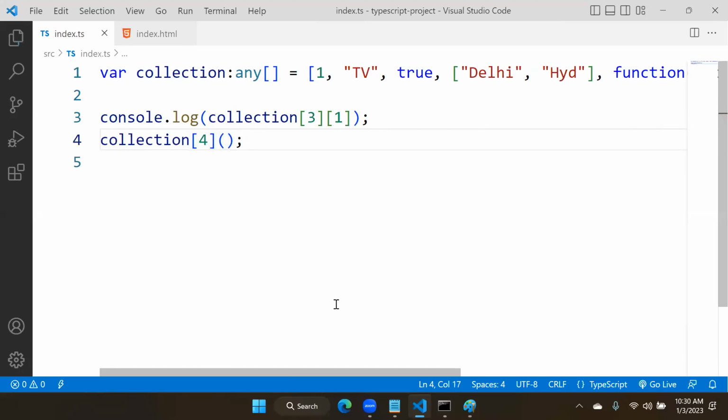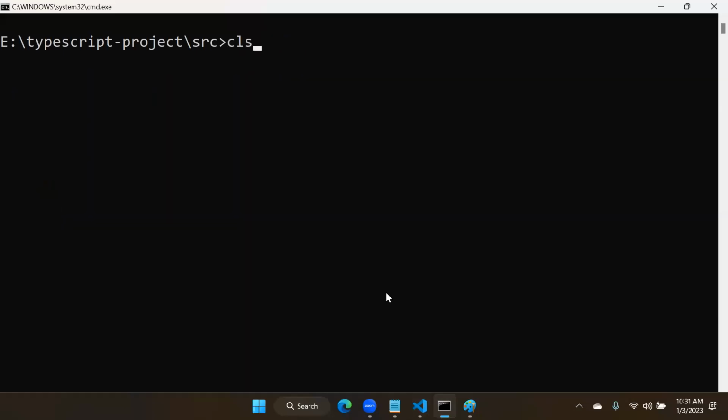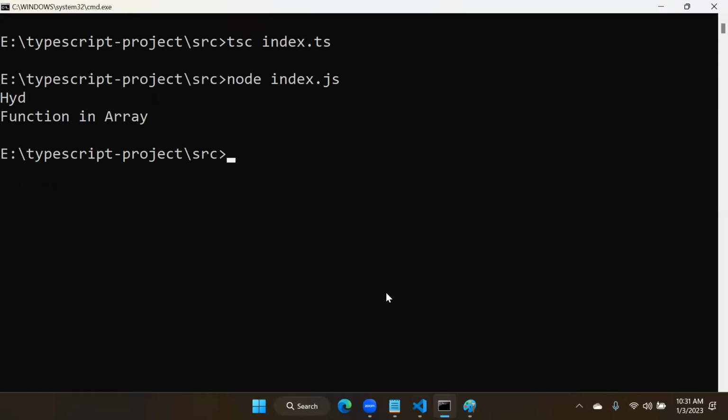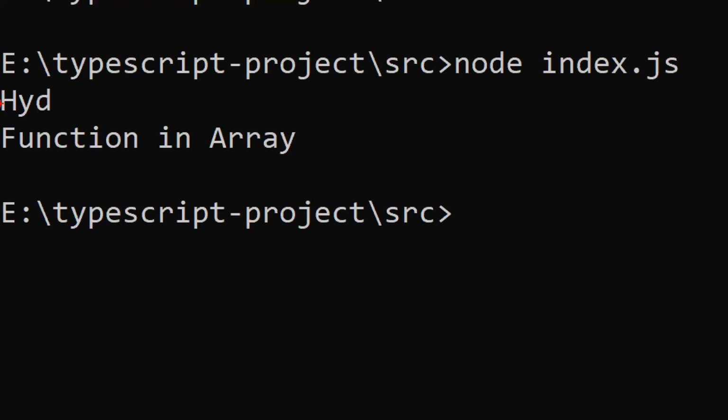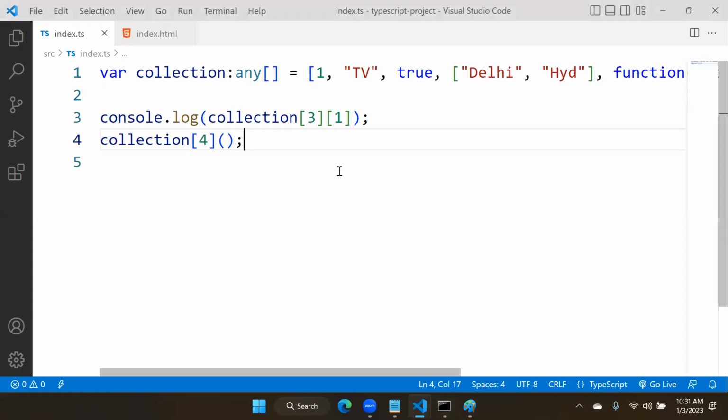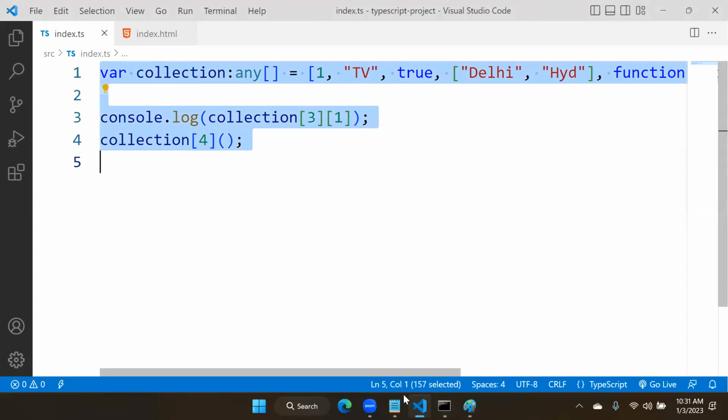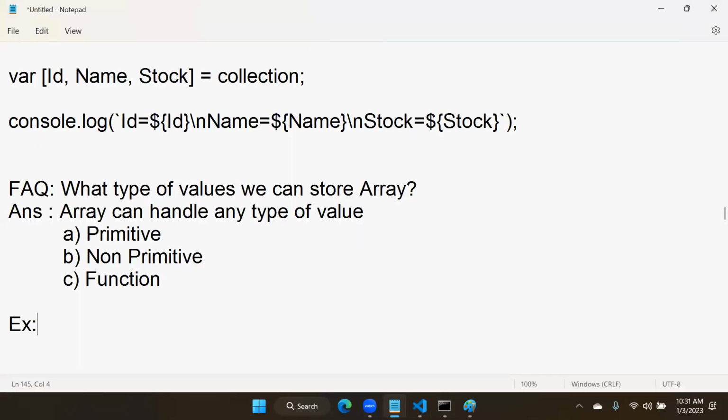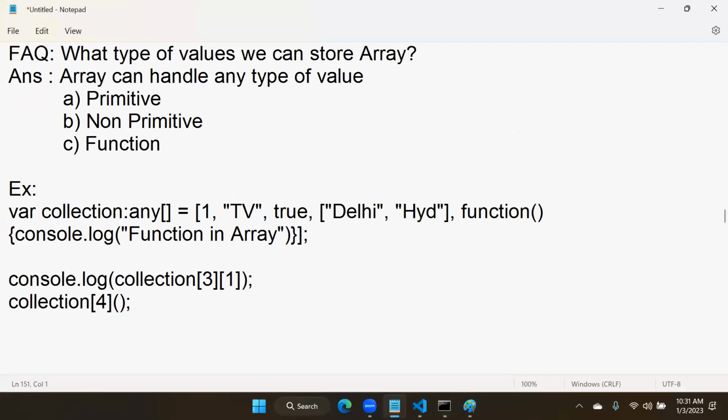So you can store any kind of data in array and you can access. Right now you see it is same. I will run this here, index.ts, and I'm accessing here. All are working same. I'm accessing that Hyderabad. I'm accessing the function. So that is the basic of array. You can store any kind of value and you can access any type of value. It can be primitive, it can be non-primitive, or it can be even a function. Anything can be stored in an array, right?